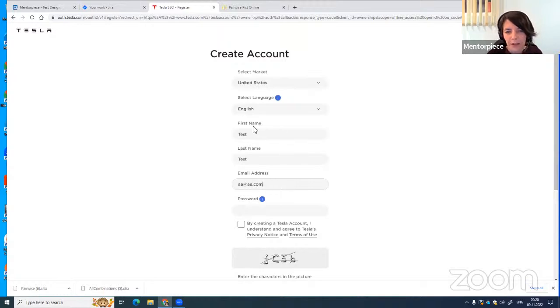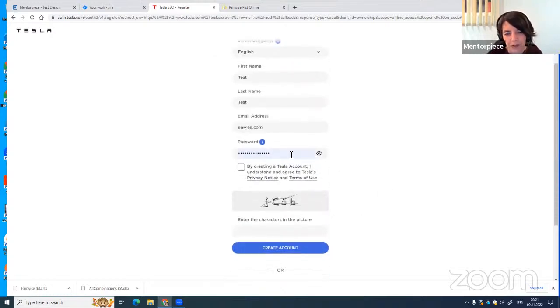Okay, so pay attention that I'm not entering some real data here, because our purpose is to create an account with some data that could be validated, not with the real data. So I will not put my name, my last name, or my email address here. This is just for the test, to see how we can create a Tesla account.